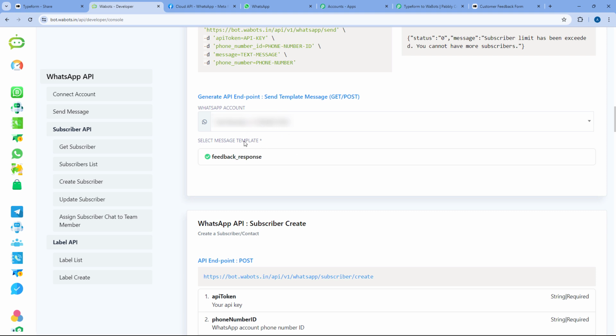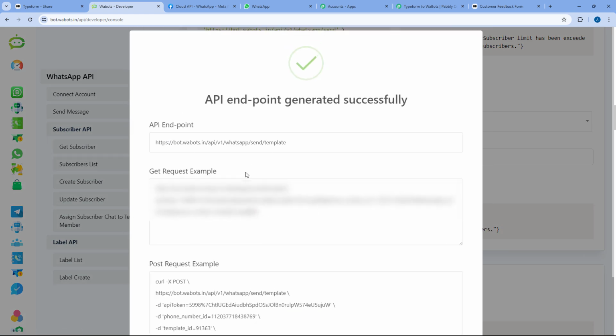And then after that, here you can see all the approved templates from your WaBots account will be shown over here. So this is the only template message which I have created in my WaBots account. And also this template message has the status of approved. So what I can do, I can use this template to send the WhatsApp message over here. So just select the template which you have approved, which you want to send over here.